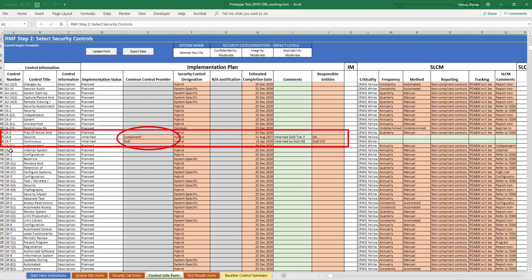The common control provider for these controls is entered as the DoD for a Tier 1 control, which has relevant policy or guidance by the DoD, or component for a control that has service-specific policy and guidance.